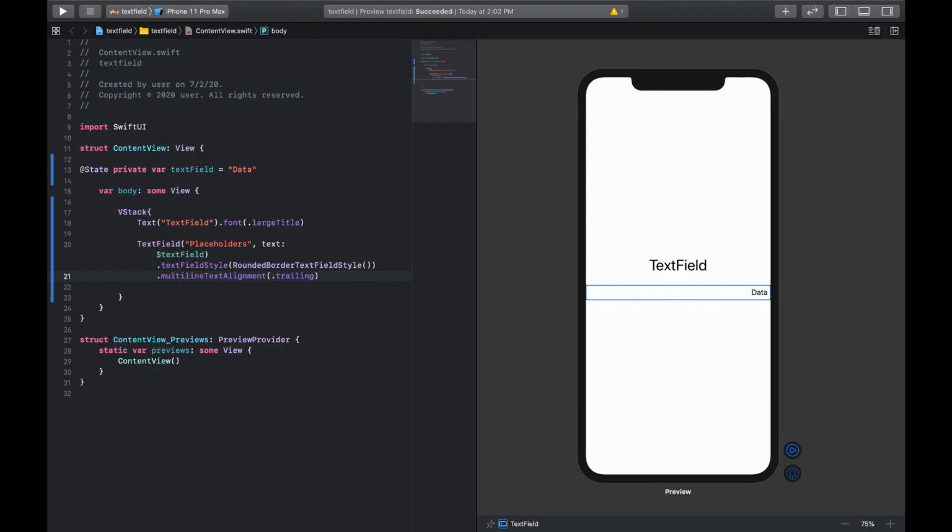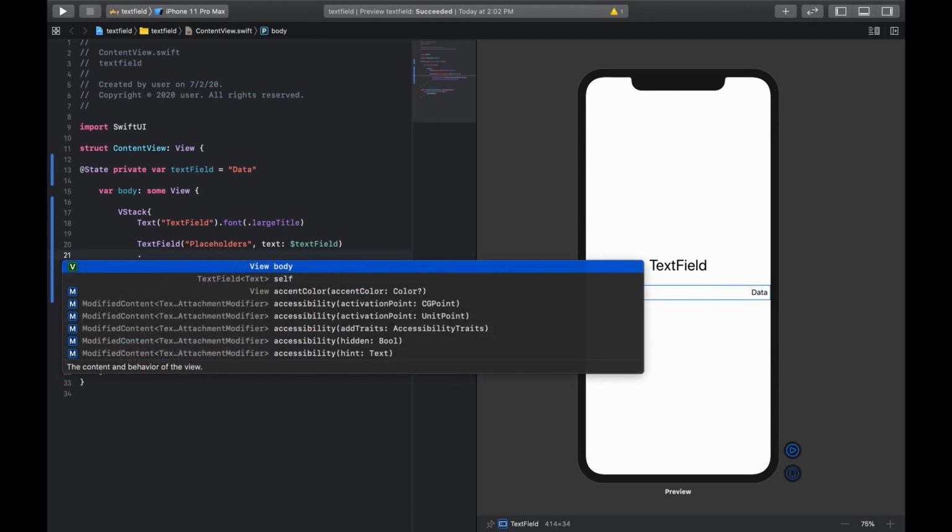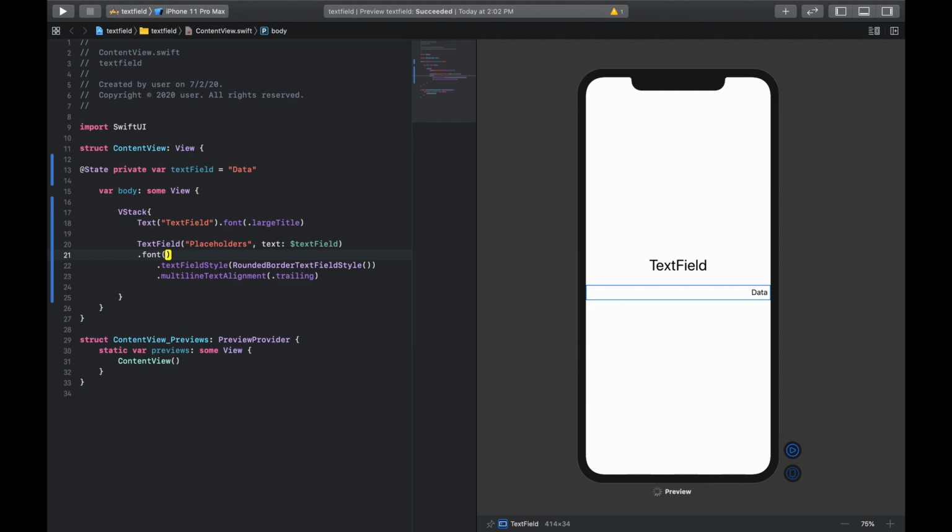Now, the next thing we could do is change the font size of the text field or whatever is in the text field. And how you would do that is simple. Just treat it like a font. Add a modifier to do that. We could say .font, and let's give it a large font size. Let's say .system, and the size is going to be, let's say 24.